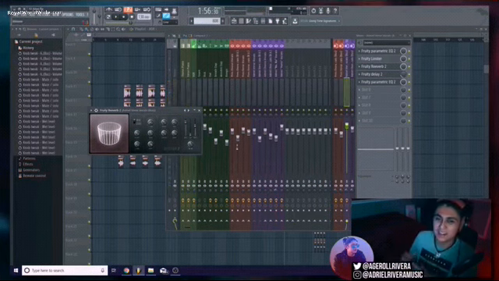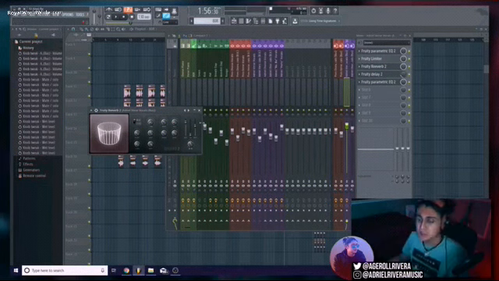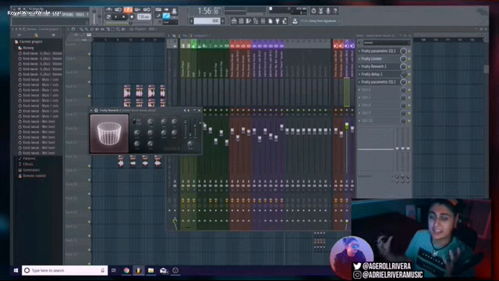And you can hear there that it just sounds too roomy, too spacious, and too far behind the rest of the beat. So I'm gonna bring back the wetness and get it to that sweet spot where it sounds like it's supposed to be there.